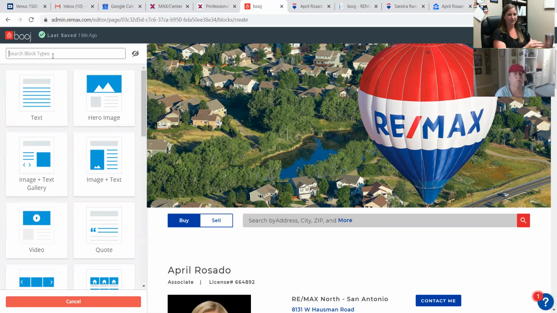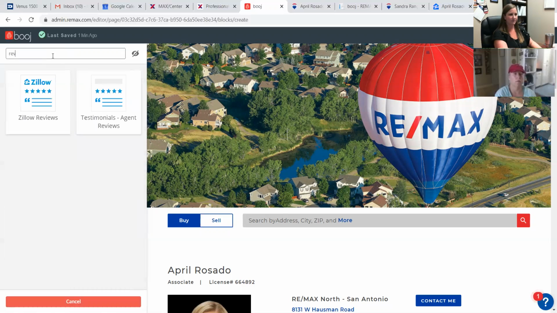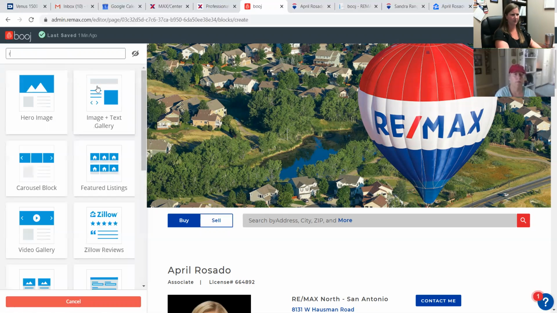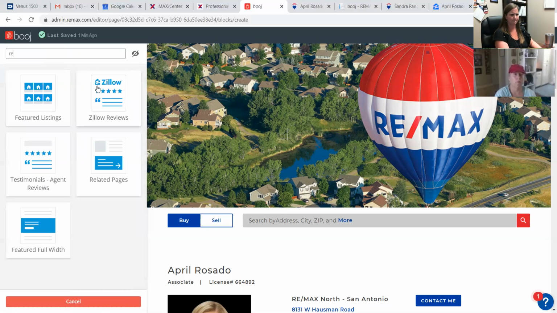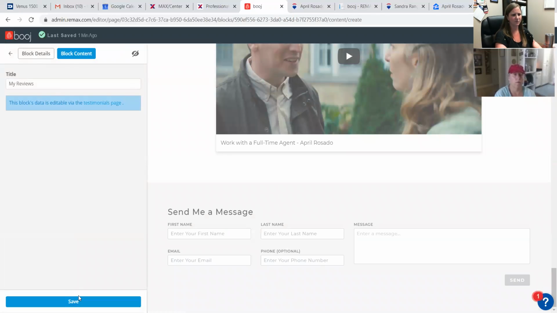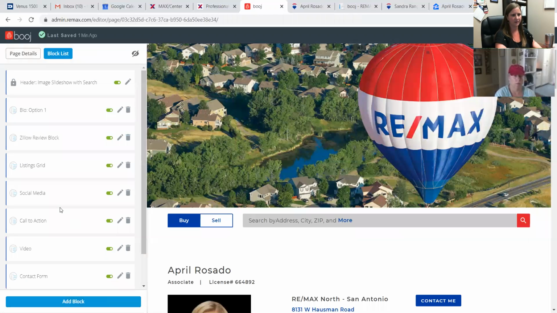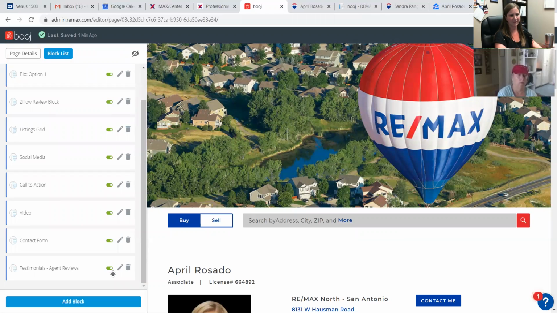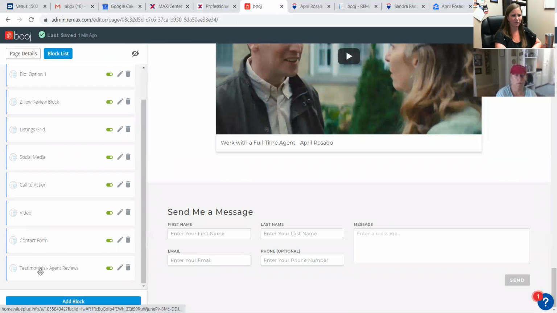But if you don't feel like scrolling, you can type review. And there you see testimonials, agent reviews. Okay, so I'm going to click on testimonials, and it says my reviews, and I can save that. Now, because I saved that, it's going to be at the bottom of here. She doesn't have any reviews in her Bouge yet, so you don't see anything, but if she added reviews, you would see that block below the contact form.